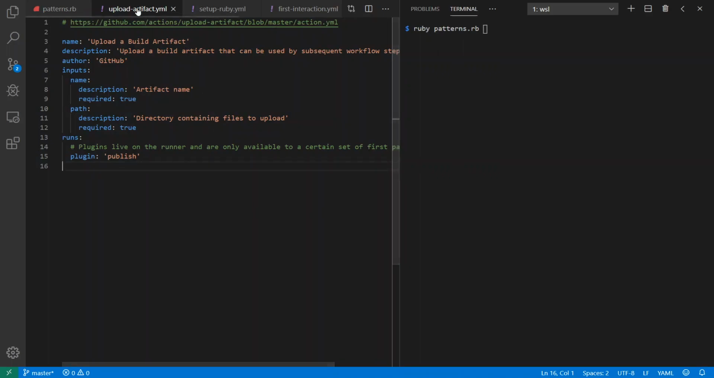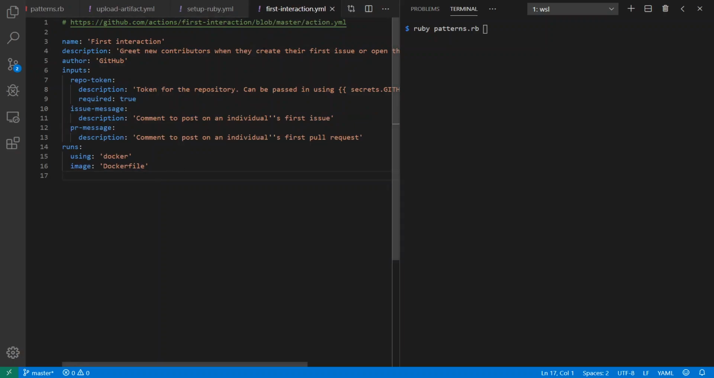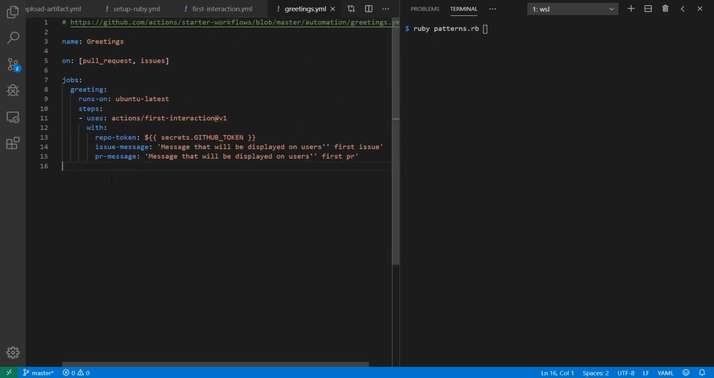I've got an upload artifact example. This is an action which uses a plugin called publish. Setup Ruby example, which is an action that uses Node to set up a Ruby environment. Or first interaction, which is going to greet new contributors and is run using a Docker image and container. Anyway, so those are examples of actions which are components of workflows.